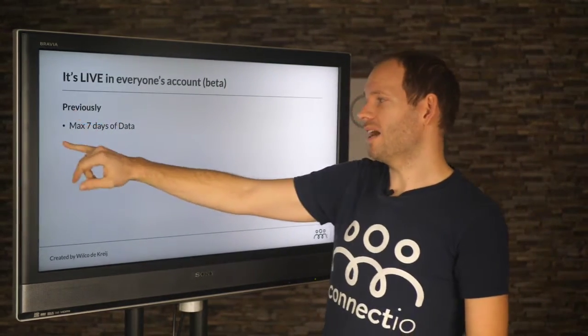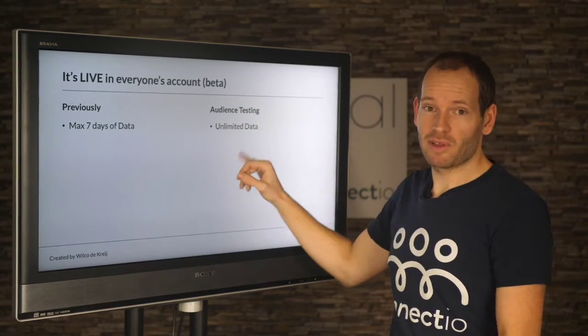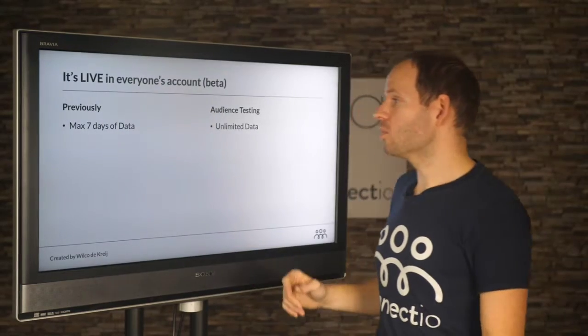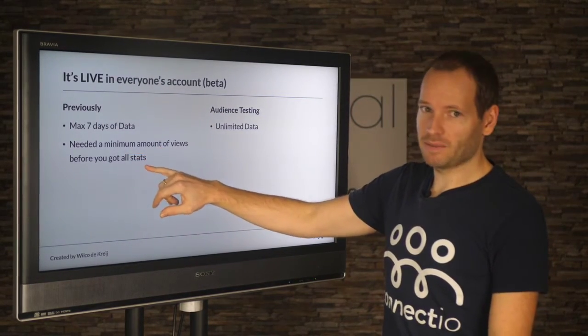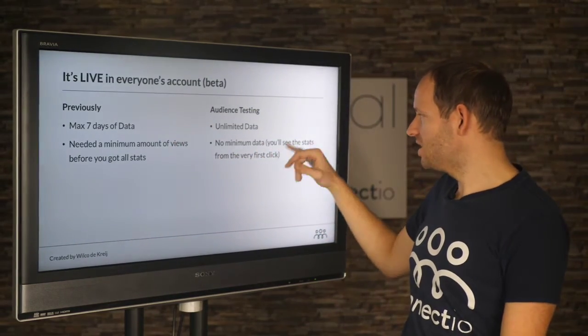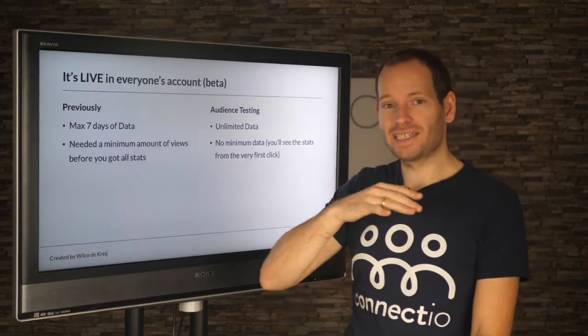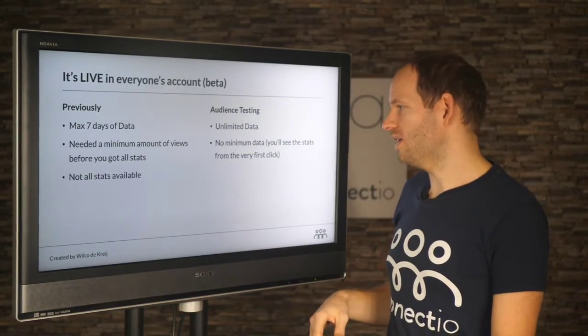Previously with the breakdown, you had a max of 7 days of data. With this new structure, you have unlimited data because you have the full history. Also previously, you needed a minimum amount of views before you got all the stats, right? Because you needed to spend a couple of days first. Right now, there's no minimum data. You'll see the stats from the very first click, just like you're used to inside your Facebook ads for any of your other stats. It's all available right there.